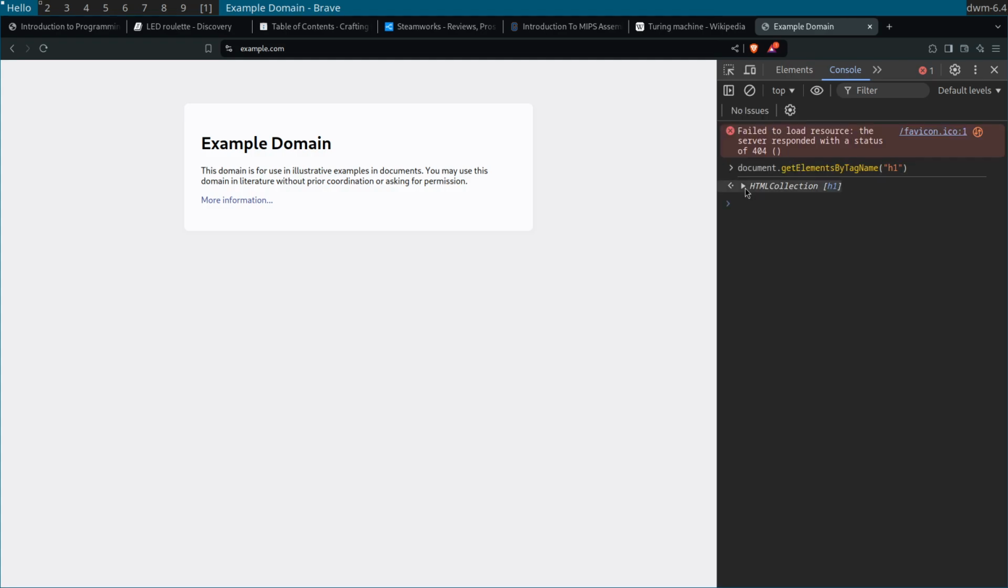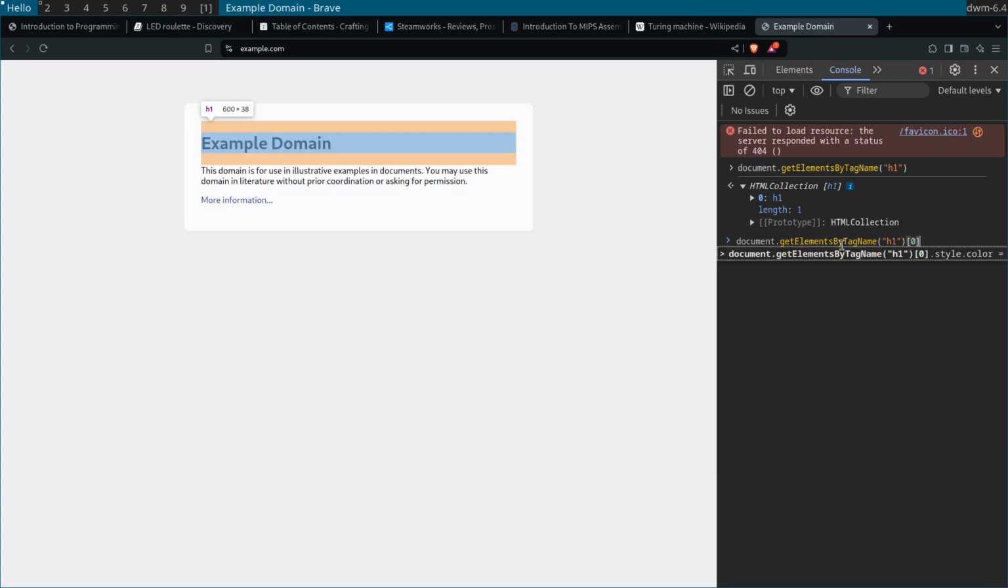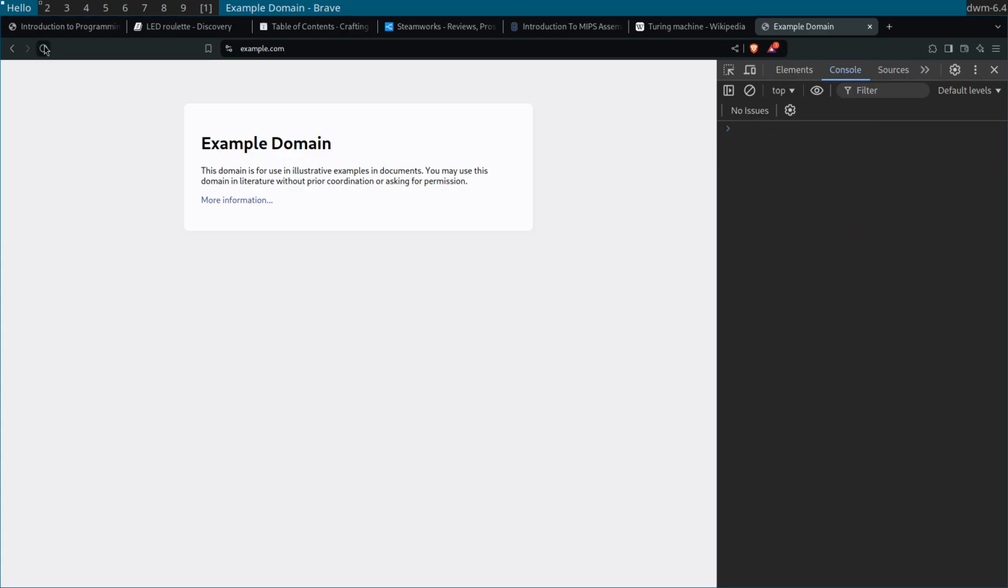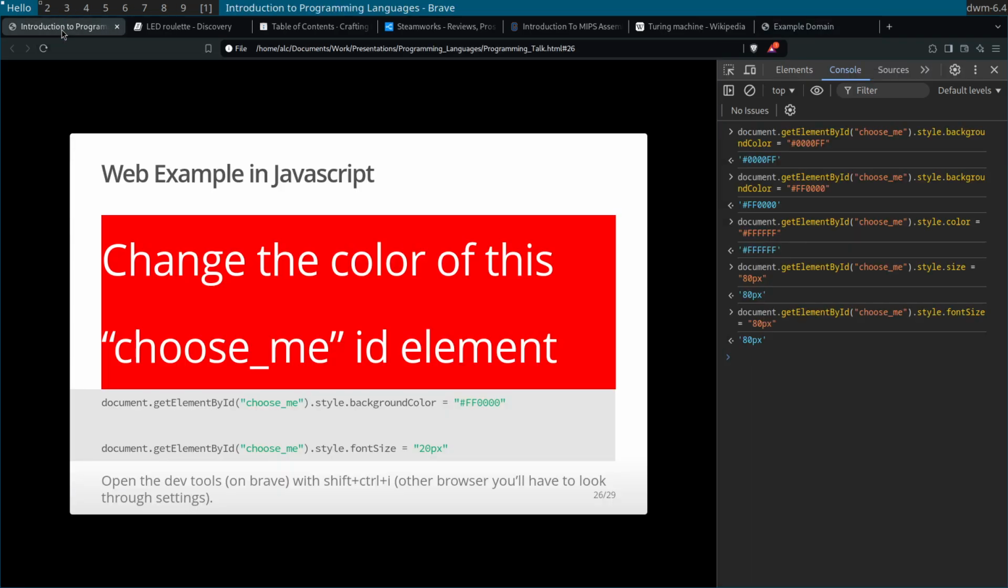And let's see, so there is an H1 here, so kind of nice. That's in an array though, so we have to grab the first one, and then I'm going to change this to green, and let's see if Example Domain here, which is the header one, changes. Oh, look at that, it changed to green. So you could do this on any website, you don't have to own it, and it doesn't have to be on your computer. Obviously it doesn't change it for everybody, you just hit refresh, but kind of cool.